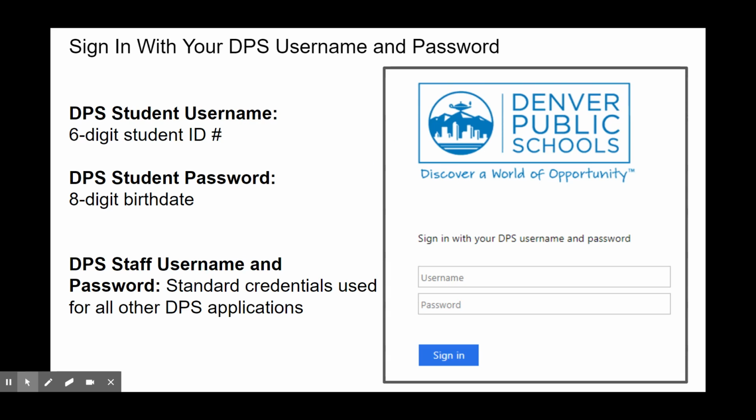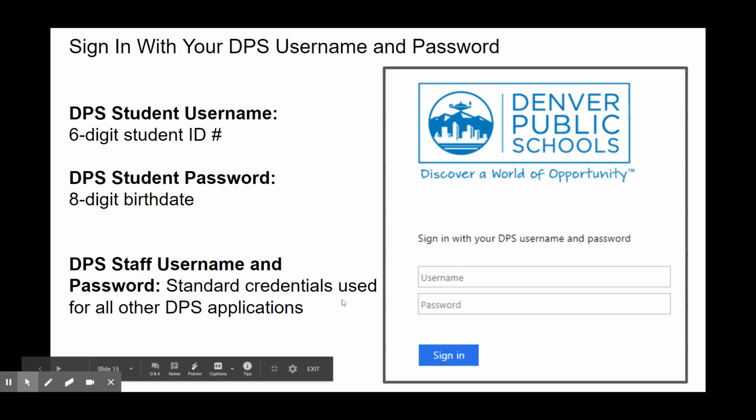Whether you are accessing the databases or your students are accessing it, they'll sign into them the same way they sign into every other DPS resource. We did this intentionally to make it easy. So the sign-in credentials are posted there on the screen for your students or for you to use.